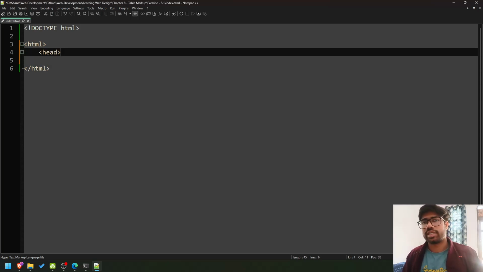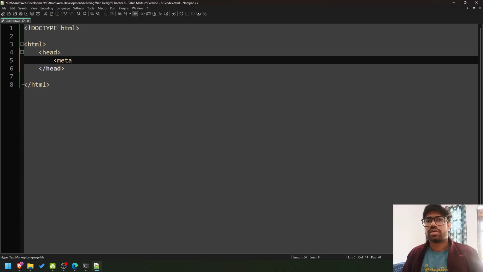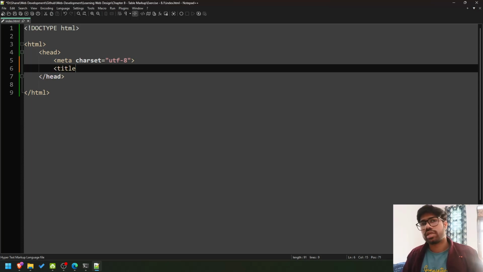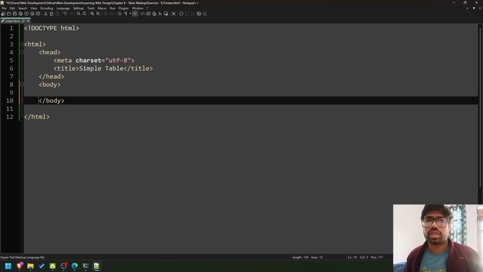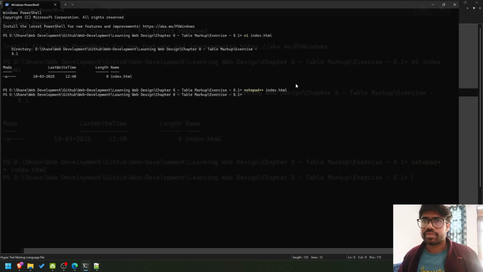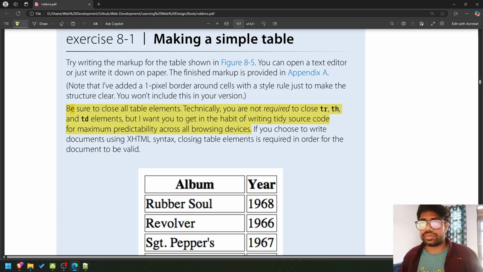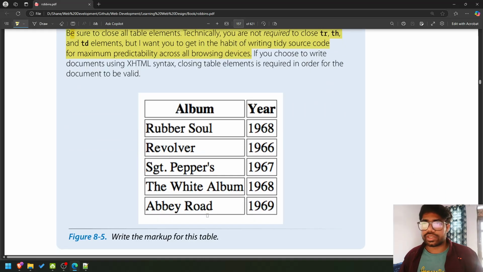Then we start with head. The title, simple tip. Start with the body. Abbey Road.